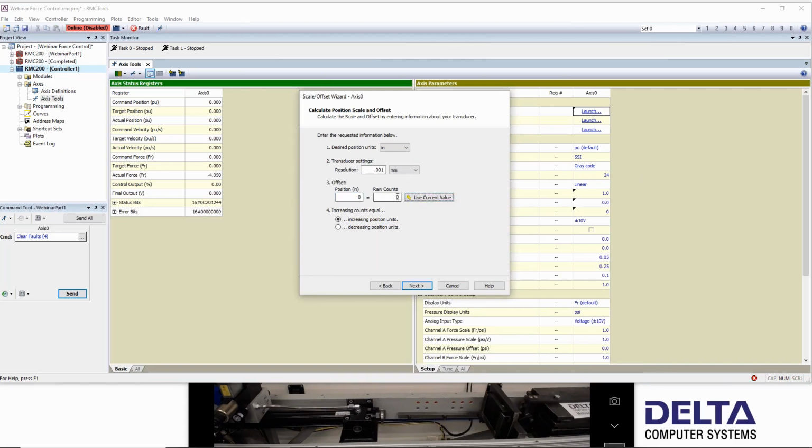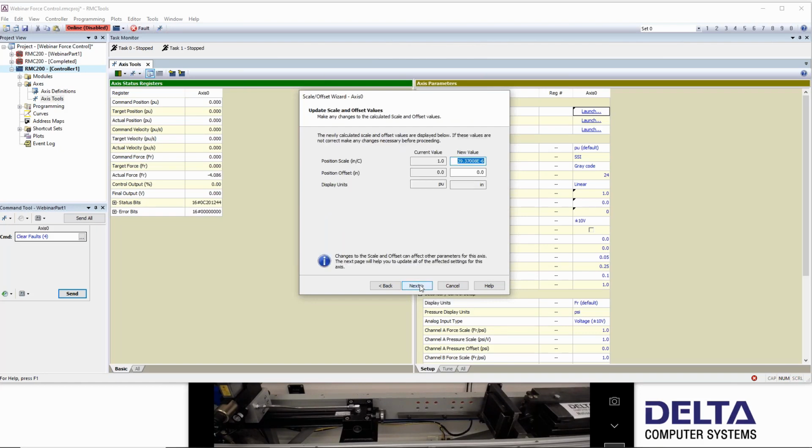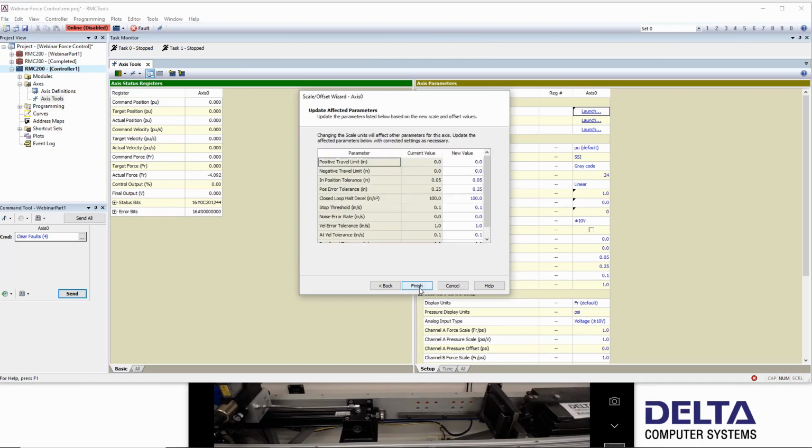counts. Now, normally you'll see some counts here, but we have a little problem with this cylinder. The last 1/8 inch or so, it actually doesn't give us any counts, but it's such a small area, it doesn't really matter here. And 4, we need to say which direction the position units are going to go relative to the counts. I get my new scale and offset.